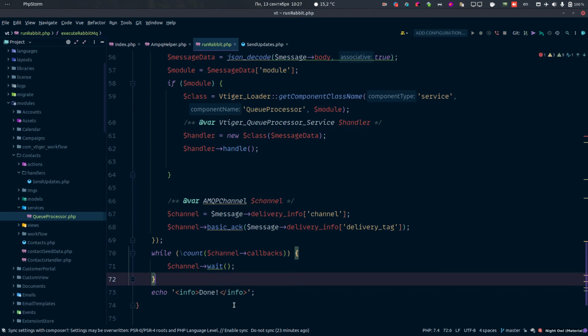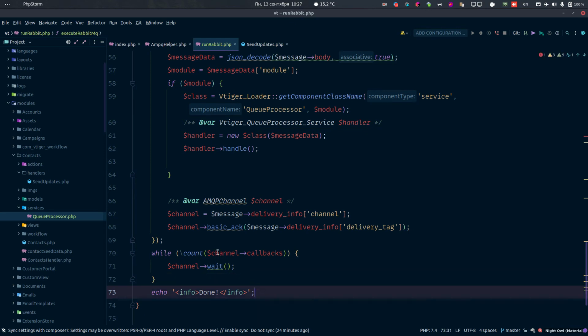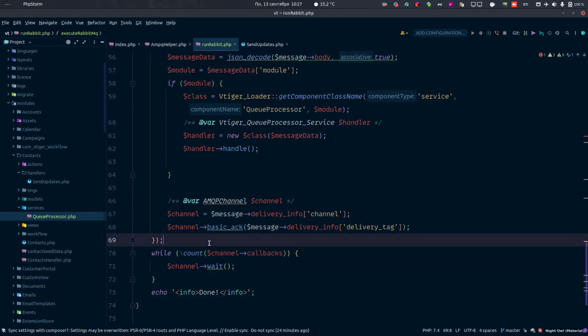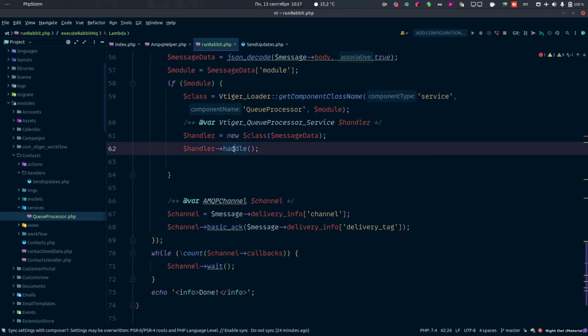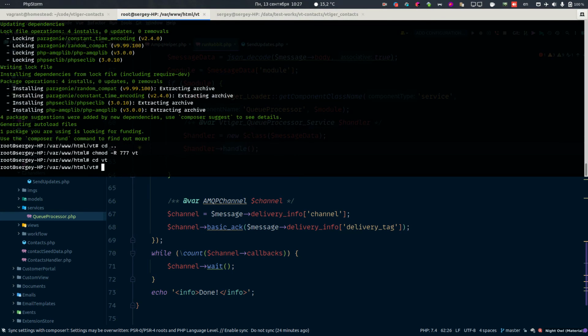So it's not Vtiger cron in classic view. It's not cron. It's actually a script that establishes a connection with RabbitMQ and receives data asynchronously from RabbitMQ. And when a message is received, it will call our handle function. So let's run it. PHP run rabbit PHP.